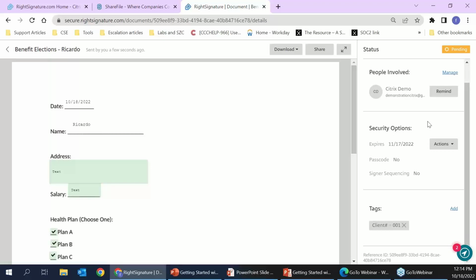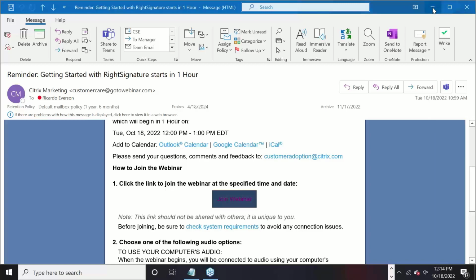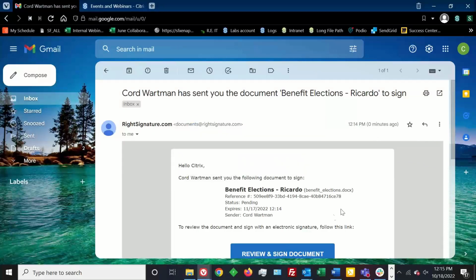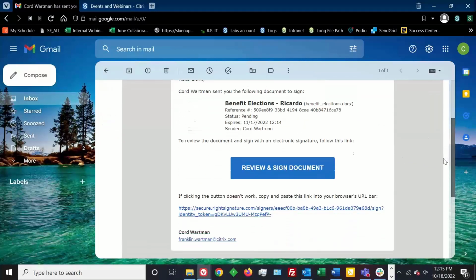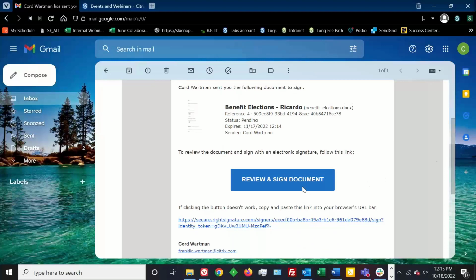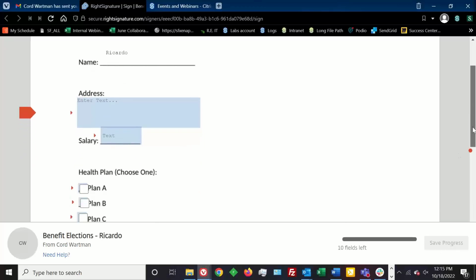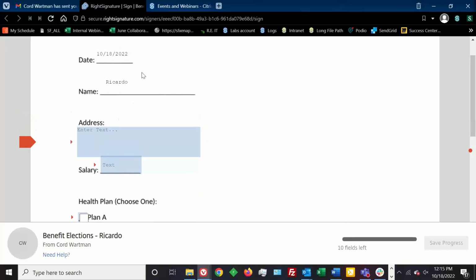All right, I'm going to switch over really quick and share my screen. So one moment. I see that I do have the email from Cord, so I'm going to open that up and click on Review and Sign Document. And when I start, I can see that the text fields he put in there earlier are already there with the date and my name.